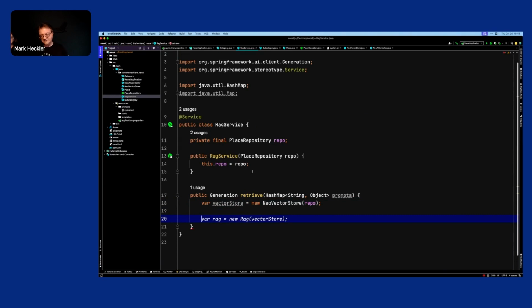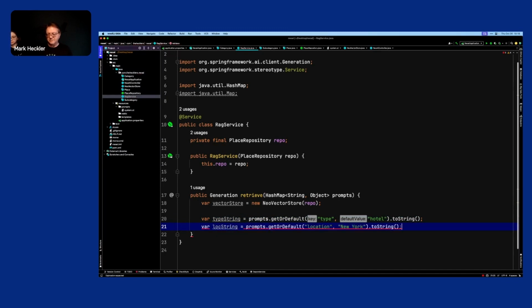And now I'm going to, it's offering me some weird things here, but we'll just do a type string here equals, and we'll see if it, that looks pretty good, right? So if we pass in a type, we'll use that type. Otherwise, we use hotel for our type. And then if we have a location string, and look at that.